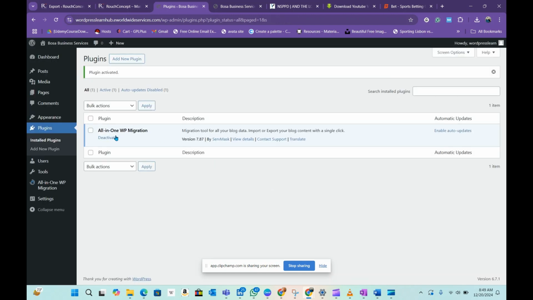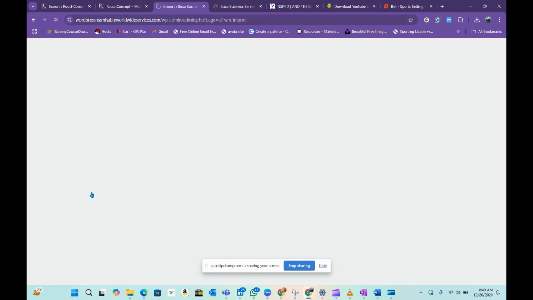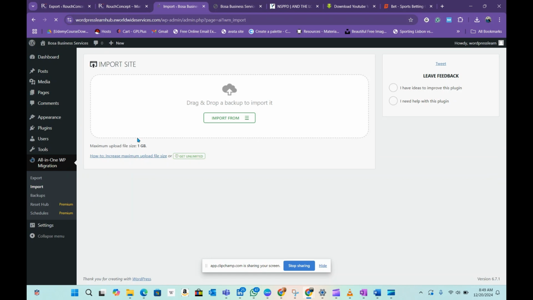So there it is, it's activated. On the left hand side, the All-in-One WP panel, we're going to click on import. As you can see, it's even 1 GB. By default, you only have access to 1 GB of file upload size that you can import onto here on the free version.